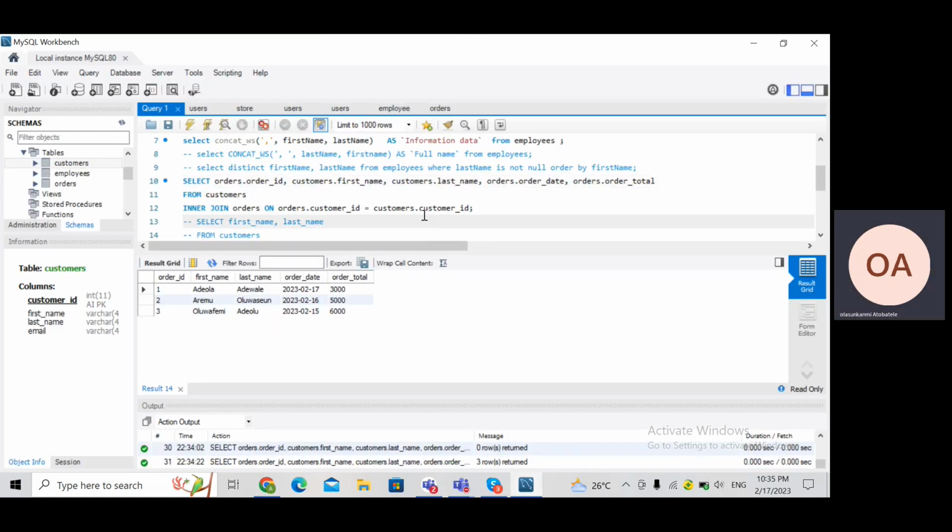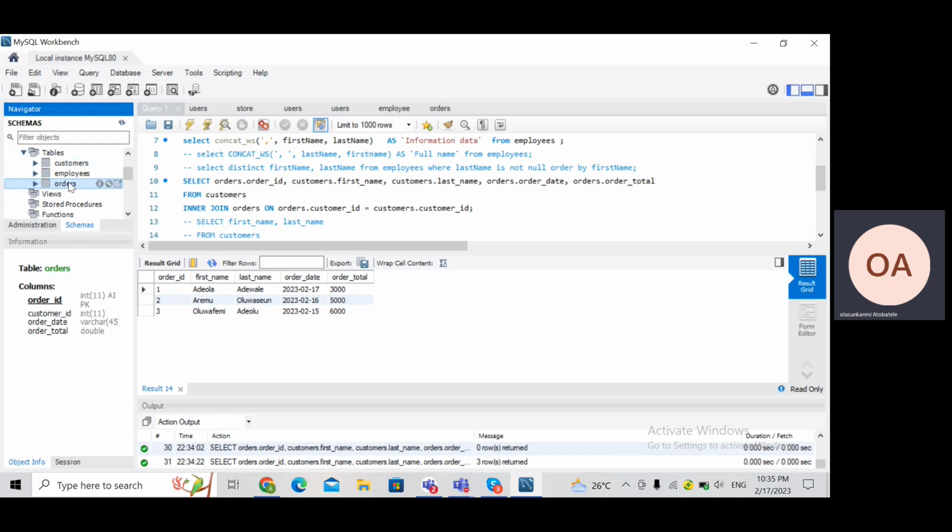What the foreign key does is help you link two tables together. It's like linking a parent table to a child table. So for instance, now we have customers. This is the customer table, which is the parent table. The orders here are the child table, because the orders will depend on the customer.